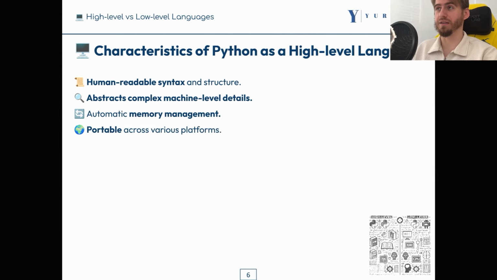Again, it's portable. You know that we were using our Python in Replit and VS Code. You can use it in Windows, Linux, macOS, whatever you want to. You can easily transfer your .py file from one platform to another one and easily run it.